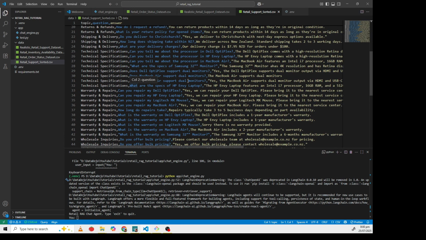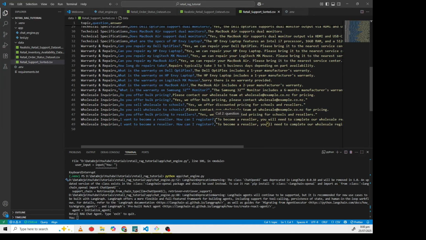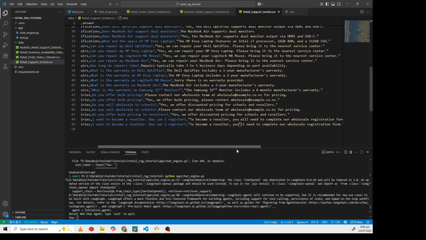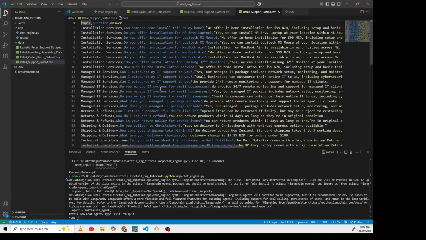I don't think there are any repeated questions. If there are, their answers still make sense and contain the right information. So this is pretty much a more realistic version of it. Now we can look at the performance.